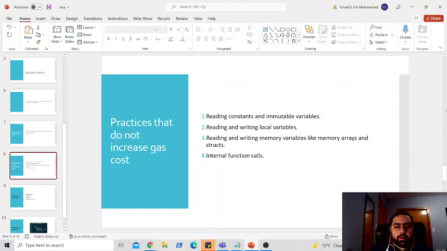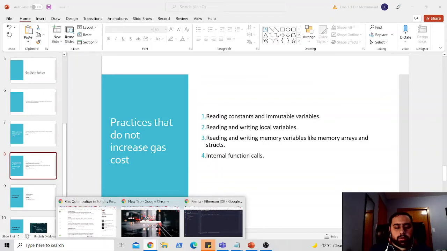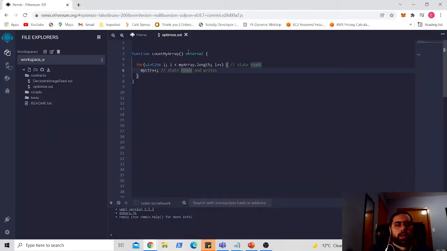So if we go here, for example, I have a function here, countMyArray. I have a loop here, which involves a state read. For example, myArray is a state variable, so I'm reading it, which is a state read. And then there is myCounter, another variable, which is a state read again. So I am continuously trying to read them in a loop. This is quite expensive to write in this way for smart contracts.